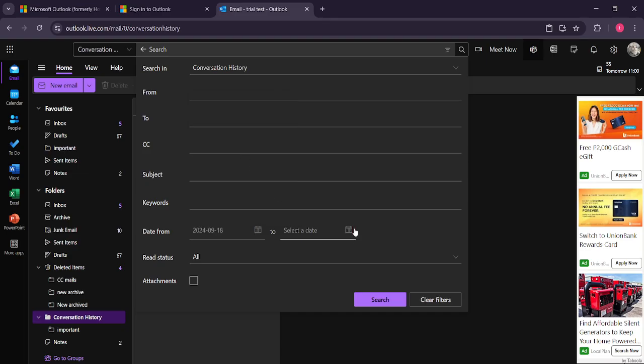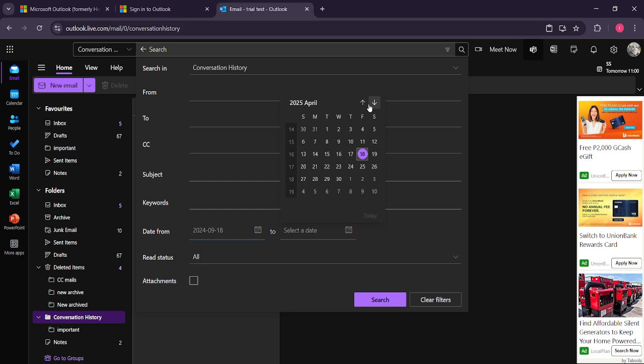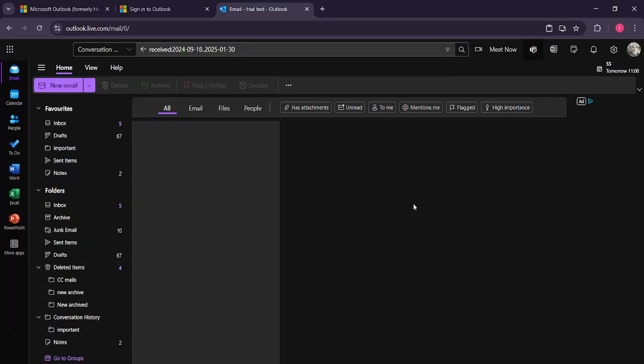Now that you've entered your desired time frame, it's time to initiate the search. Simply click on the search button, usually represented by a magnifying glass icon, to filter emails for the selected year. Outlook will now sift through all your emails and display only those that fall within the specified dates.